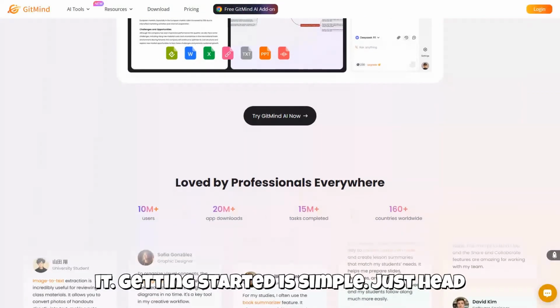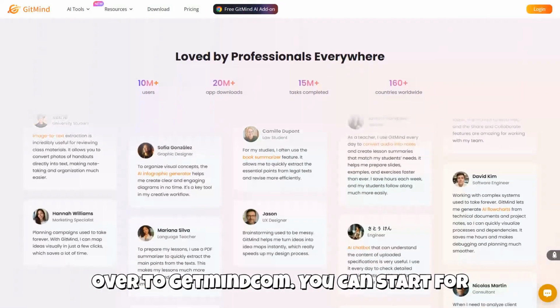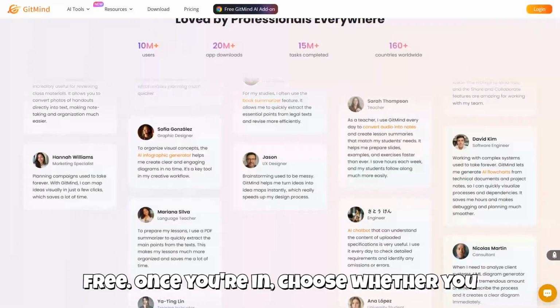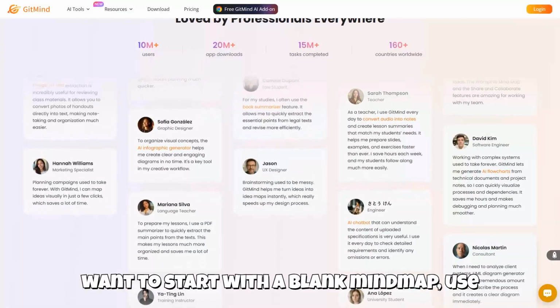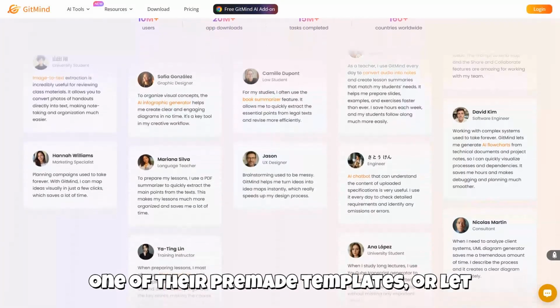Getting started is simple. Just head over to gitmind.com. You can start for free. Once you're in, choose whether you want to start with a blank mind map, use one of their pre-made templates, or let the AI do the heavy lifting.